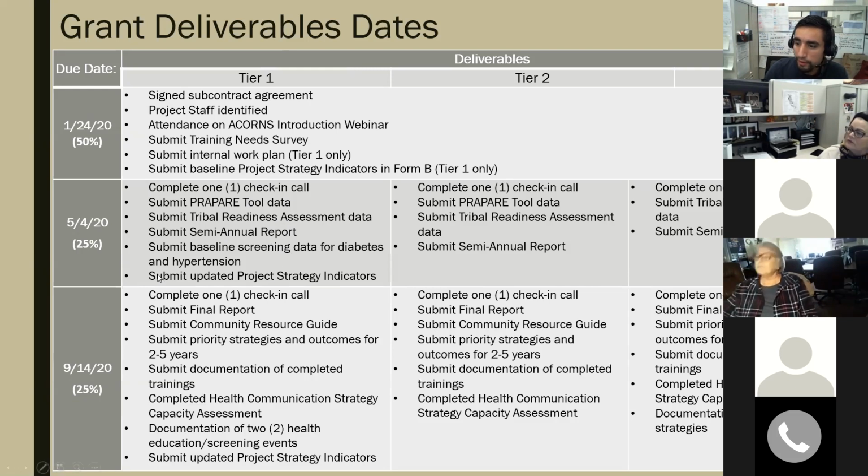So where are we here? Sorry for skipping around a little bit. Submit updated project strategy indicators. So in this one for Form B, those are due on the 24th. If there was any that you couldn't, because you identified yes or no, right, on your application, those that you identified no, if you need a little bit more time, we can extend for those no's that you put down, those can be updated on May 4th.